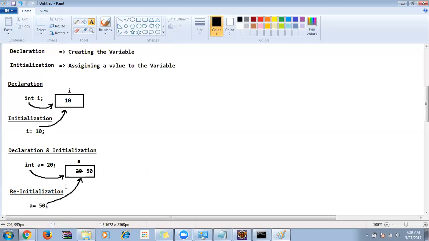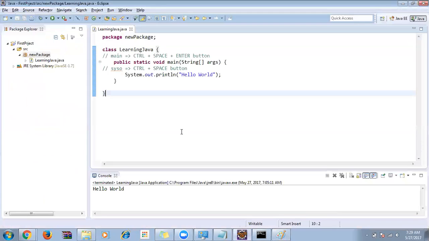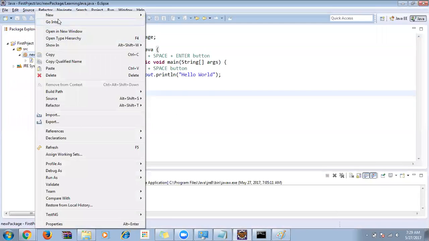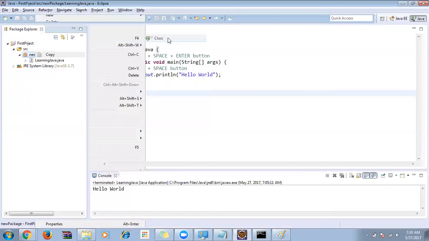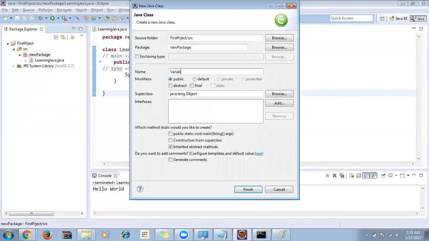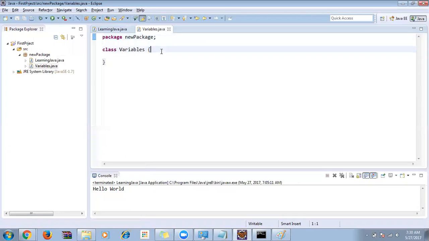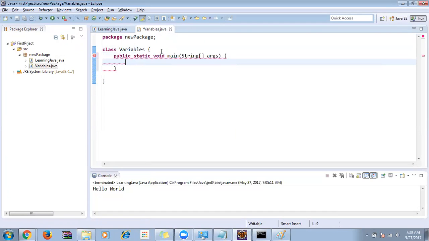Now we'll see how to declare and initialize a variable at the program level. Right click, new, I'll create a class called variables. Then I'll select default and click on finish. I'm not going to click on the main function. Can you tell me, Arvind, what is the shortcut to get my main function? Main, Control space, Enter. Super, correct. This will get me the main function.